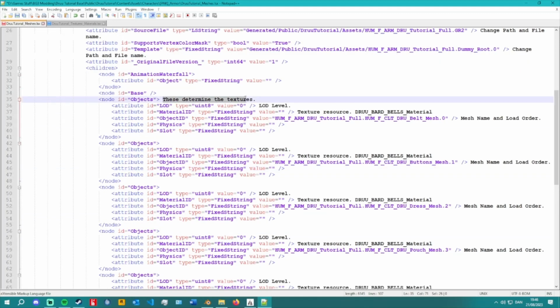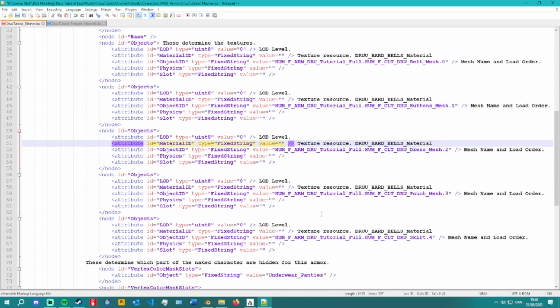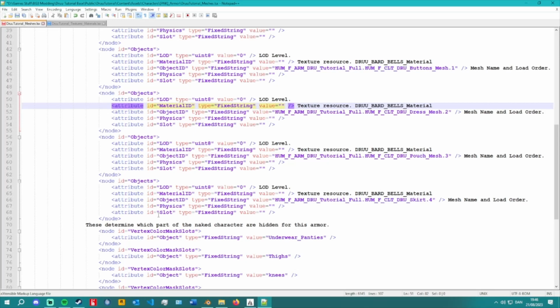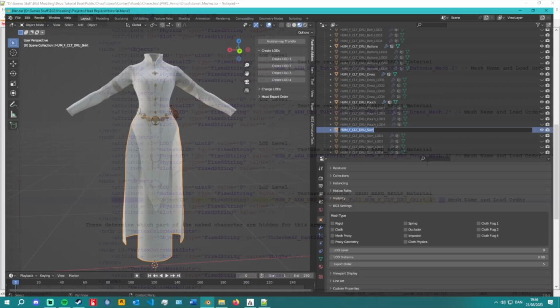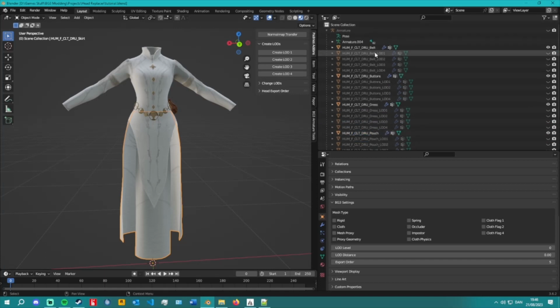When it says up here, these determine the textures, this is this part, and we'll come back to that when we deal with the textures and materials. So don't think about that just yet, we'll come back to it. Next up, we're going to be adding our different LOD levels. So we're currently on mesh 4, which in Blender is mesh 5. So we go up to mesh number 6, this one.